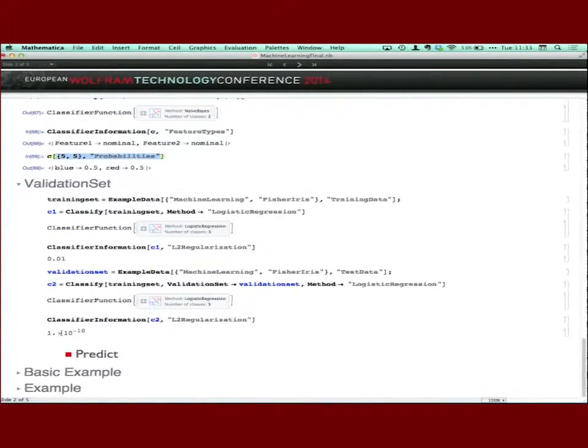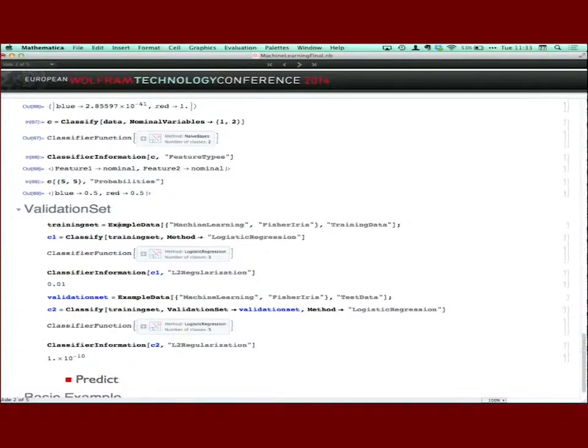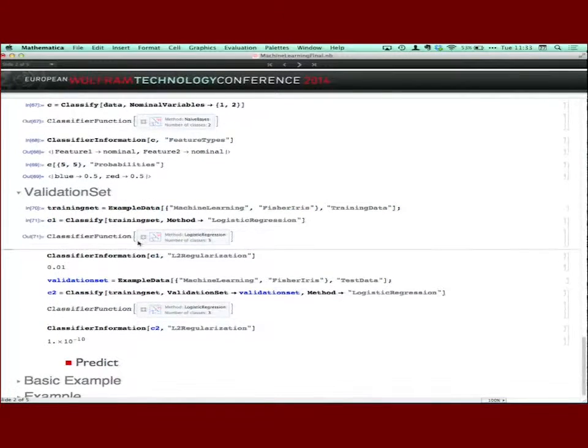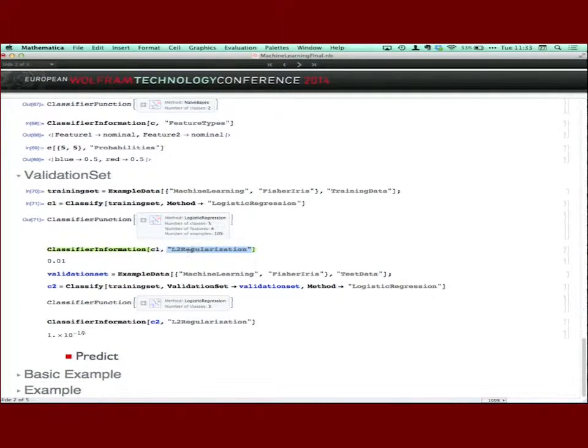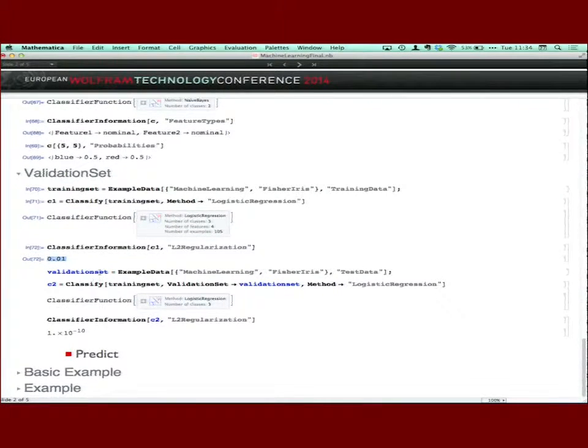So final example of options is a validation set. So a validation set against your training set. So here we've got this machine learning example of Fisher iris data. We'll classify it. And it's given logistic regression. So with logistic regression, we can get the L2 regularization parameter. And here it says it's 0.01. Now, if we have a validation set, and we apply the validation set at the moment of classification, we can change these internal parameters, and one of them is L2 regularization, and you can see that the value has changed.